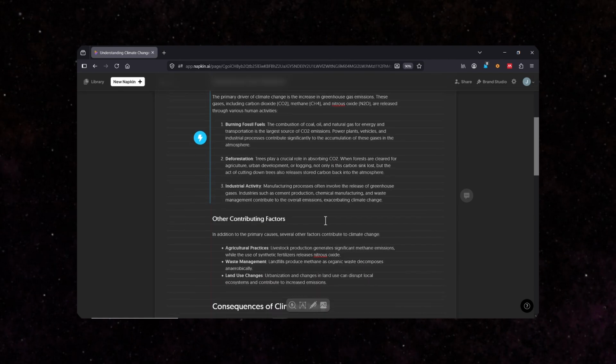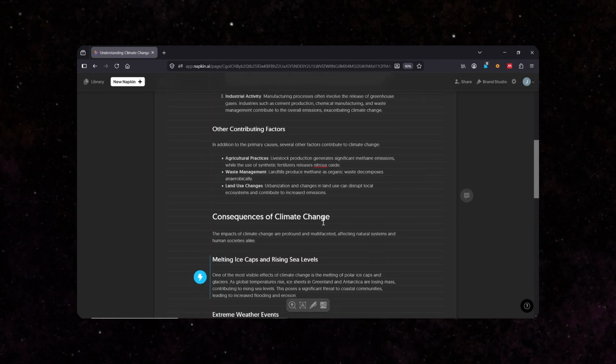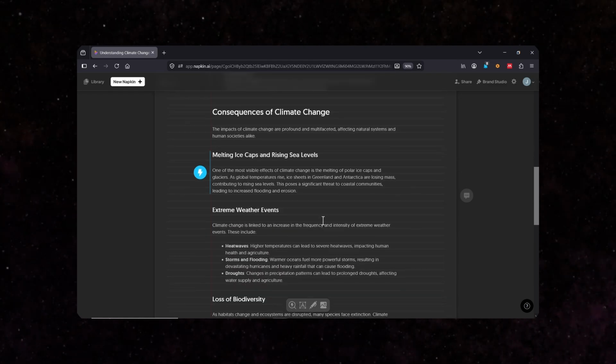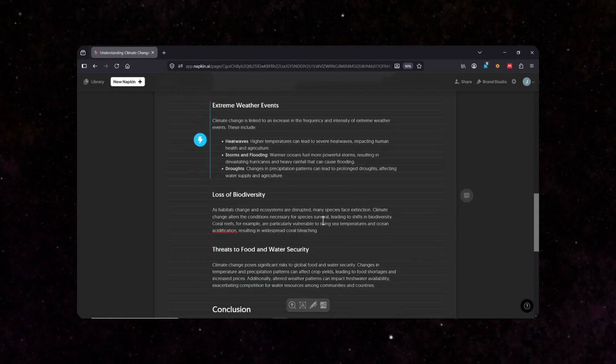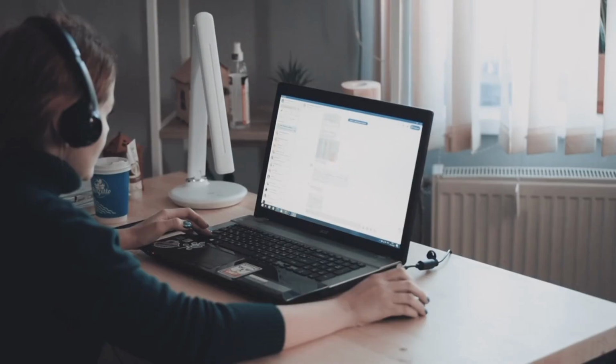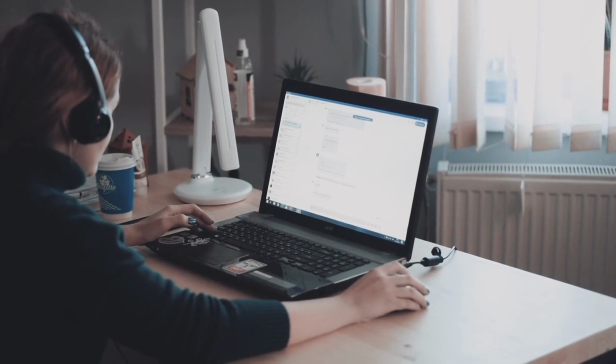One thing to note, the written content Napkin generates is fairly basic and short. So if you need long detailed paragraphs, this probably isn't where you'd write your full essay. What I'd do is write your content somewhere else and paste it into Napkin just to generate the visuals. That's honestly where it works best.